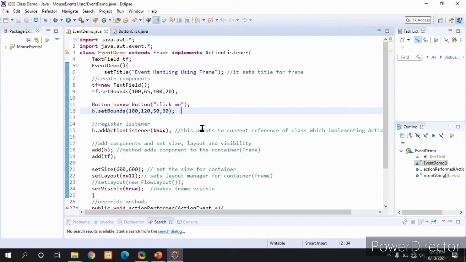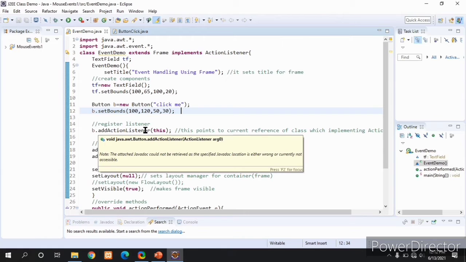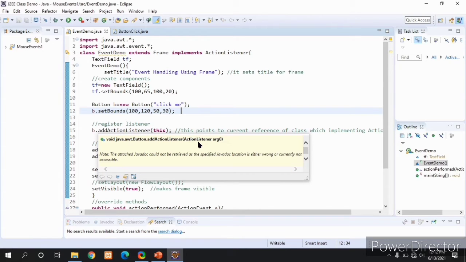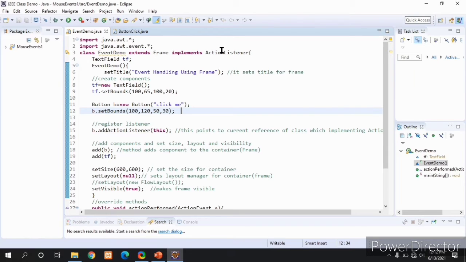Okay, now when I click on this button, it will generate an action event. To handle that event, the event source must be registered with the event listener. So for that I am using b.addActionListener. This method is taking one argument, right? Action listener here means an object or a reference of this action listener.